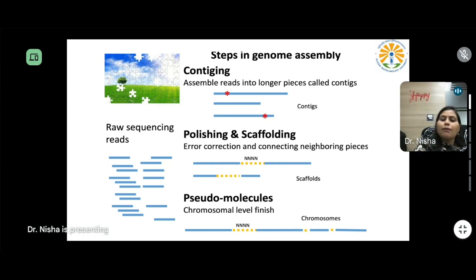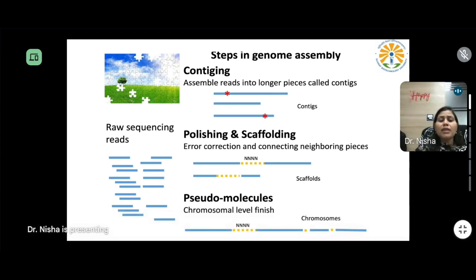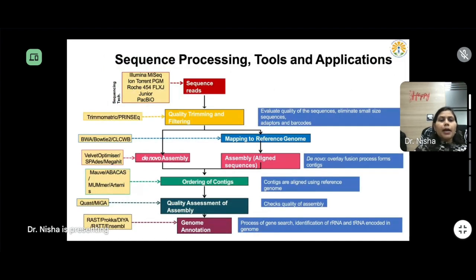After that we will have to assign this nucleotide, and then you have a full stretch of gapless scaffold, and then that scaffold leads to a pseudomolecule, meaning chromosome level of assembly, through HiFi and other platforms. Now come to the sequence processing tools and applications.